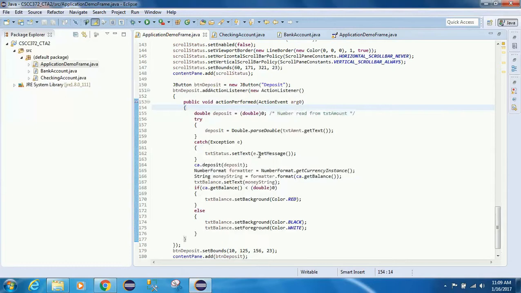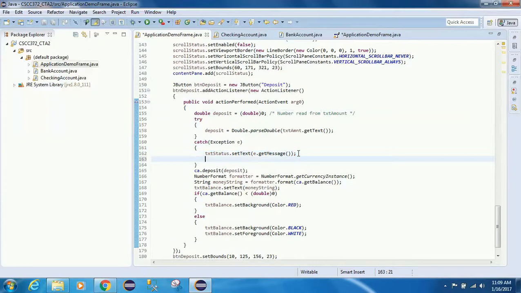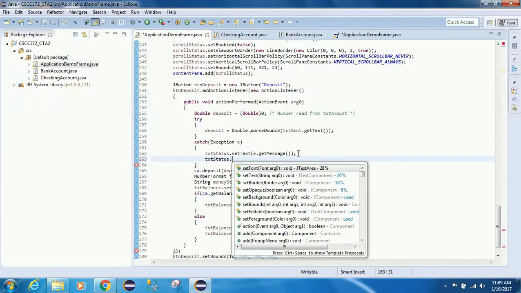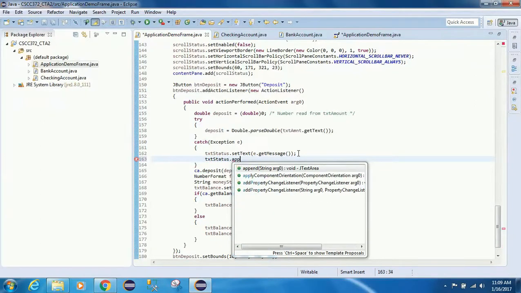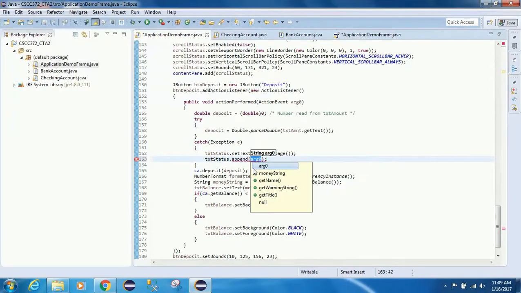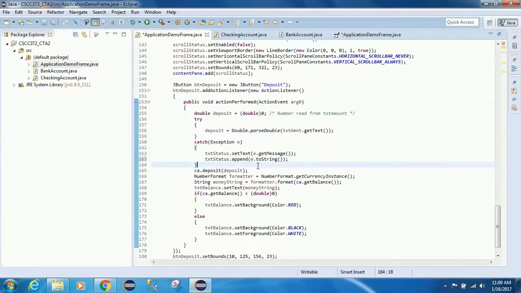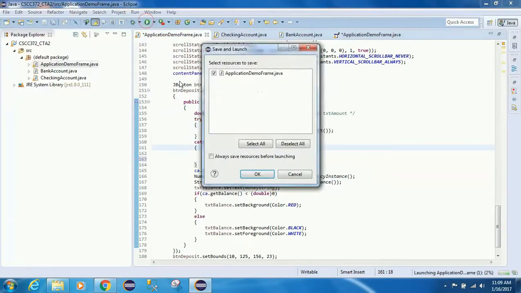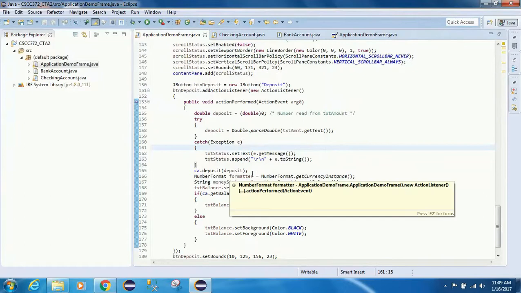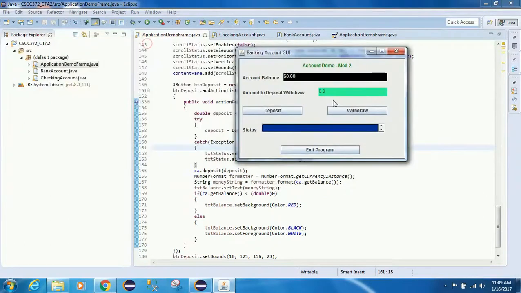So for the error, what I can do is text status dot, is there an append text? Yeah, append e dot toString. Let's go ahead and put that. And perhaps we should use a new line. Something like this. Okay, let's see if we get meaningful content here. So you have to iterate back and forth to adjust the error messages.